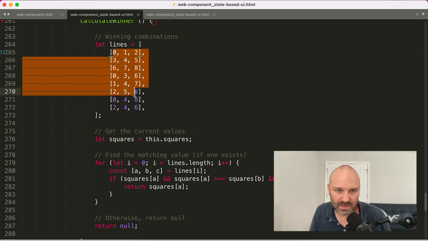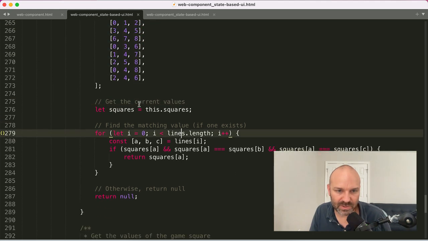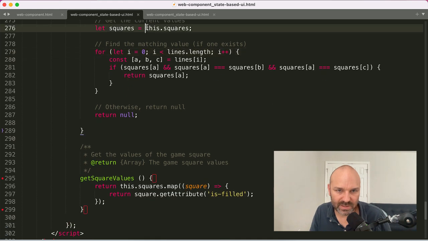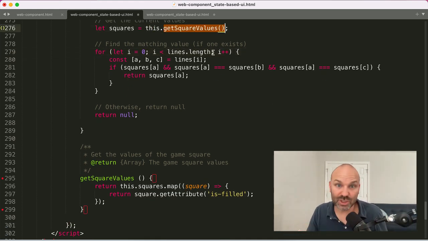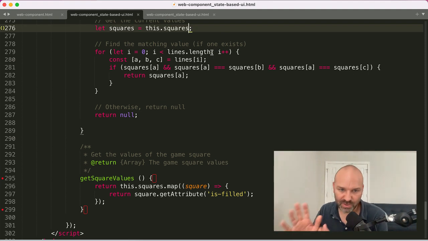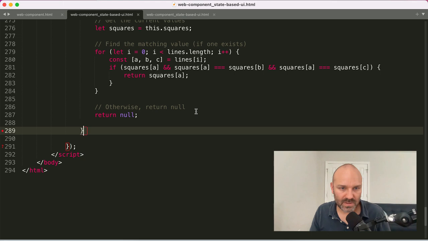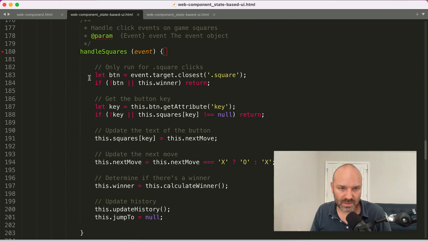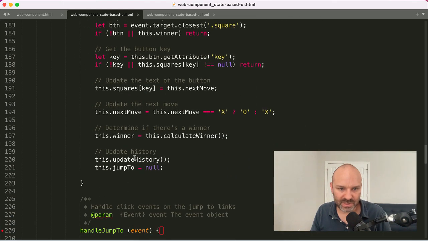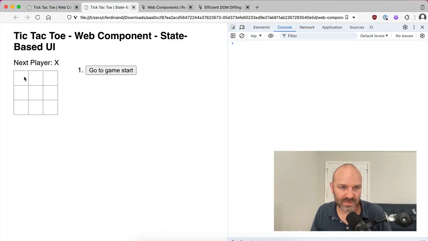Lines, so we're matching the index. Yeah, okay, cool. So this will continue to work. Now, instead of getting the square values, we already have those. They're just part of the array. We don't need this anymore. I'm going to check out handle jump to in a minute, but let's try the board first.